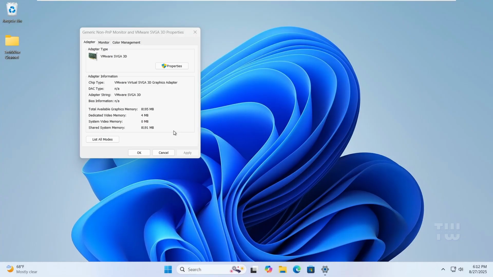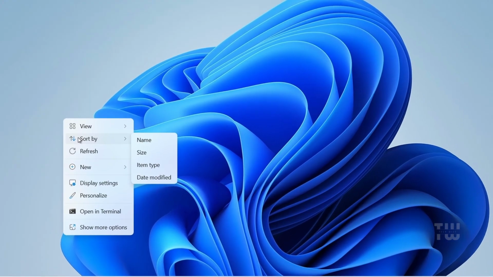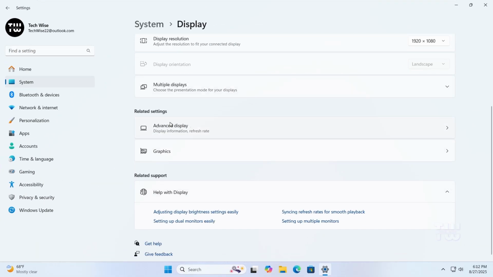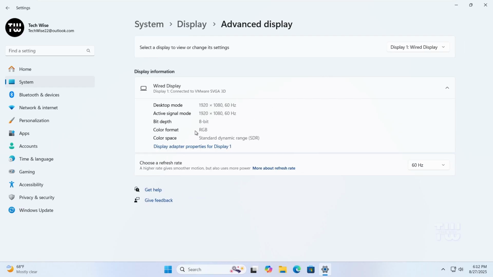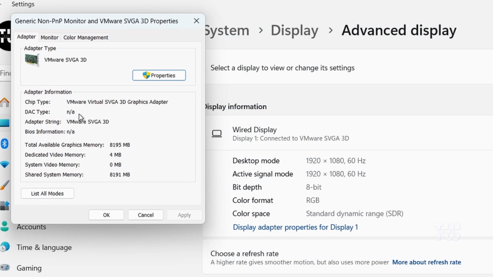Let's get started. First, let's check how much video memory you currently have. Right-click on your desktop, click on Show More Options, then select Display Settings. Scroll down and click on Advanced Display Settings, and then select Display Adapter Properties for Display 1. Here, you'll see your graphics information. In my case, it's a virtual machine with only 4 MB of dedicated memory. Yours will look different, so let's increase that.